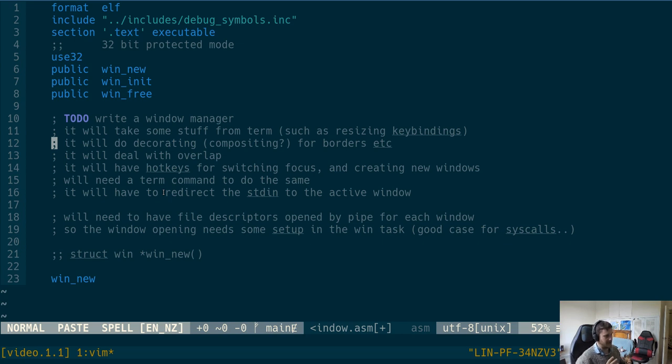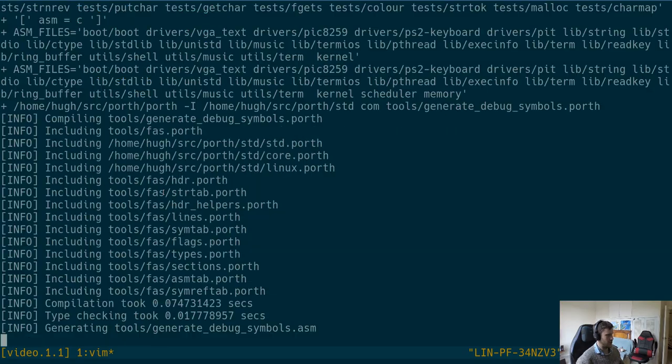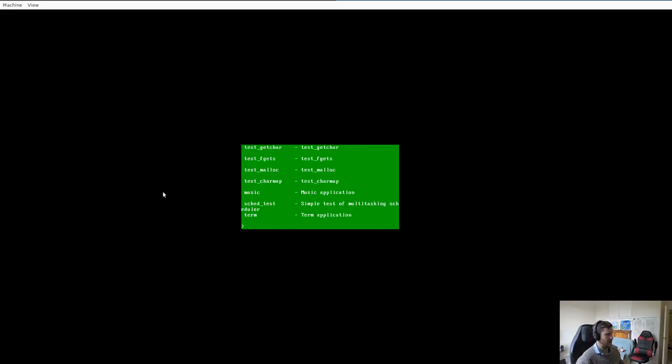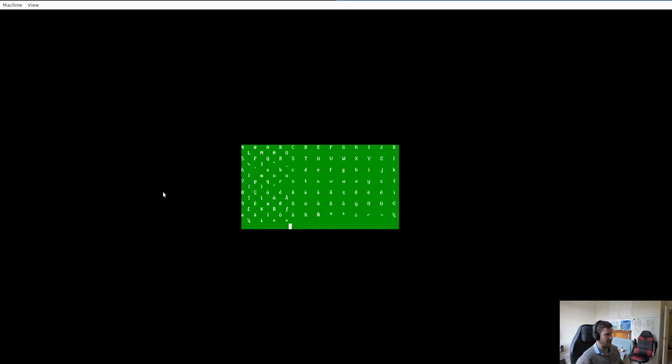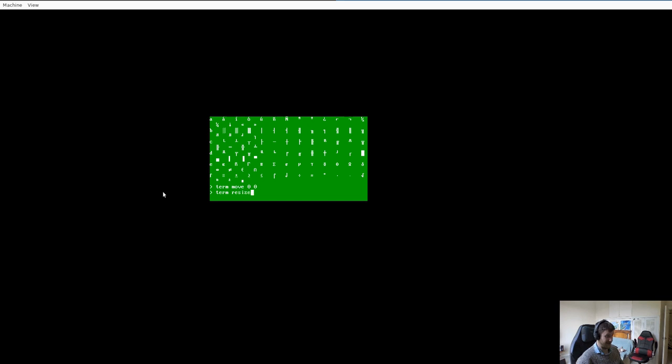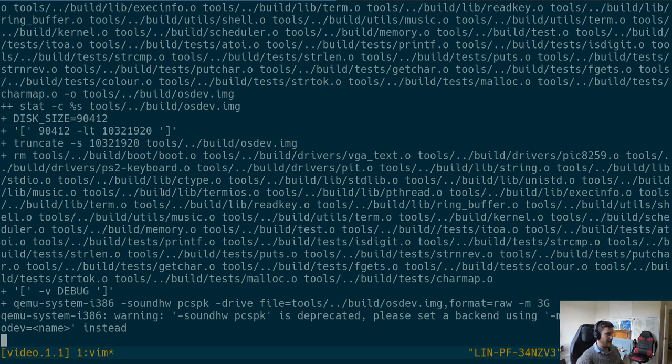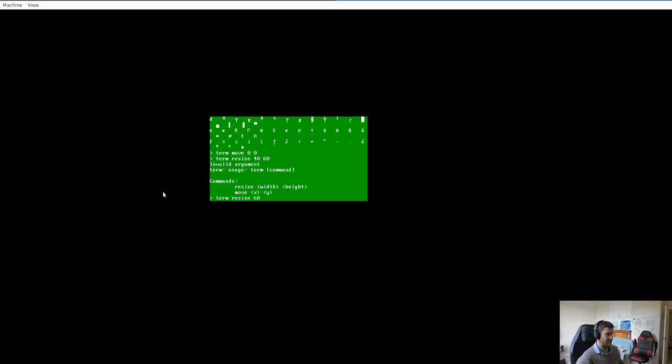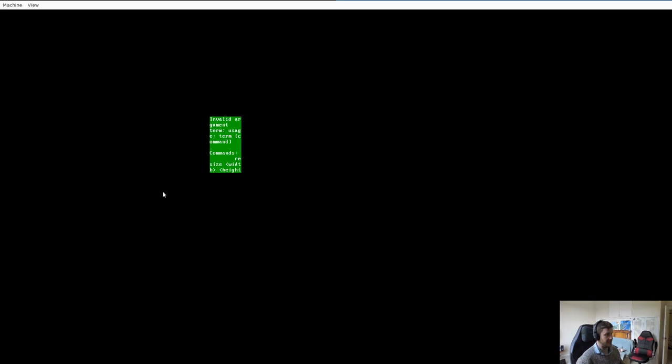I can only really work in the first 255 bytes. In fact, I think I've got a test for it. So if we run this, we can test chart map. What were my hotkeys? Term move 0 0. Term resize 40 60. Term resize. That should have worked. 60/40. Maybe I had it round the wrong way. No. That does it. Right.